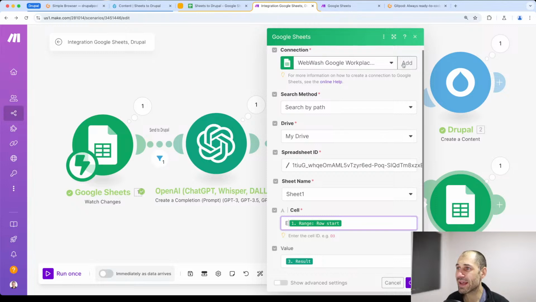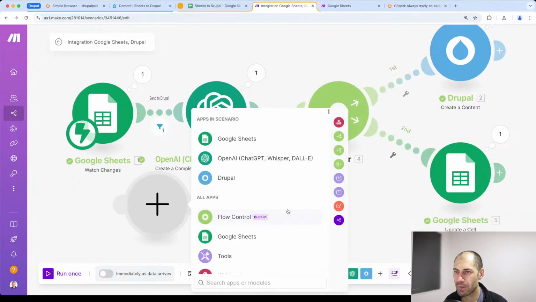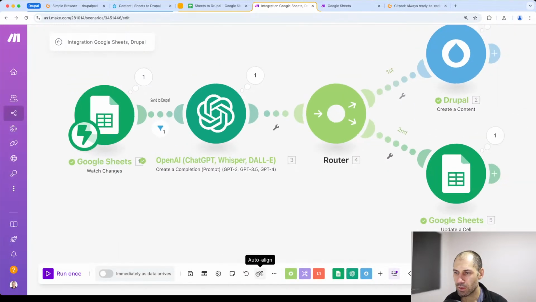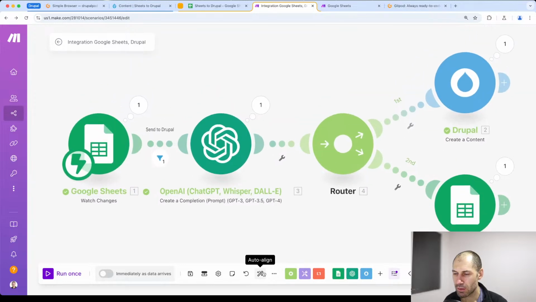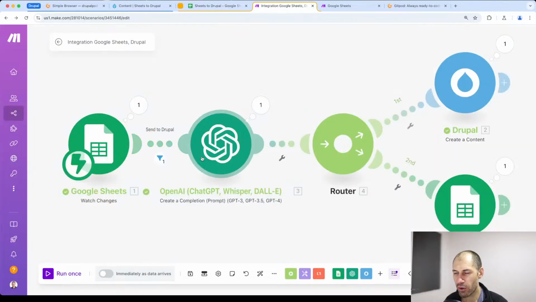So let's just quickly recap what we covered. What happens is when a row is added here and we have send to Drupal checked, it'll go to OpenAI. It will then get routed to Drupal, get updated in Drupal, and then also get updated in the sheet.